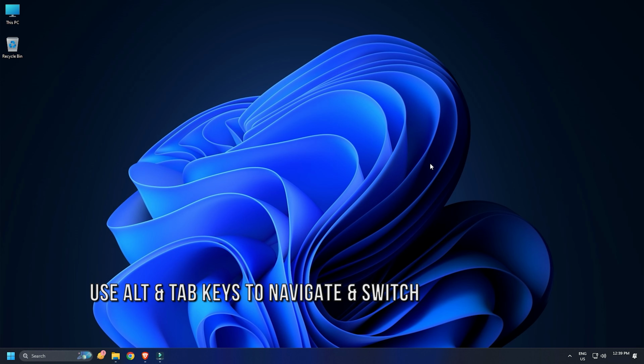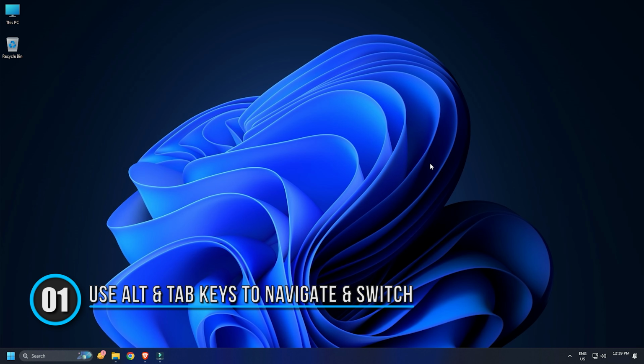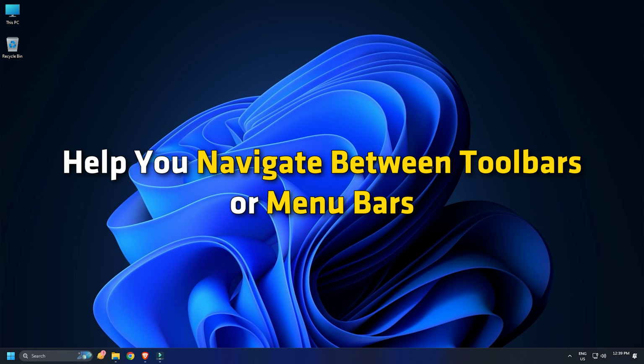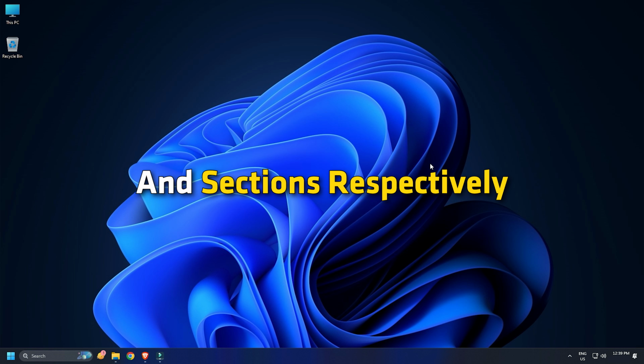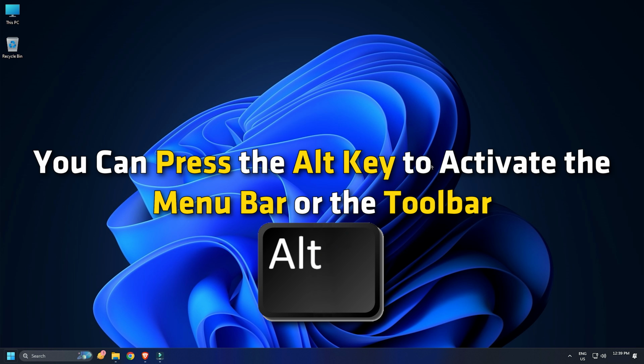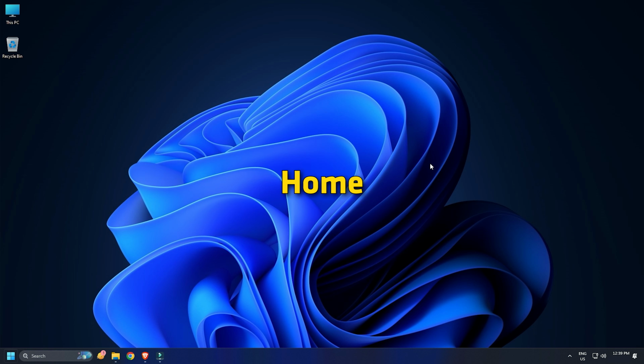Method 1. Alt and Tab keys to navigate and switch. Alt and Tab are two keys that can help you navigate between toolbars or menu bars and sections respectively. While you can press Tab to move between sections, you can press the Alt key to activate the menu bar or the toolbar like File, Home, View, Edit, etc.